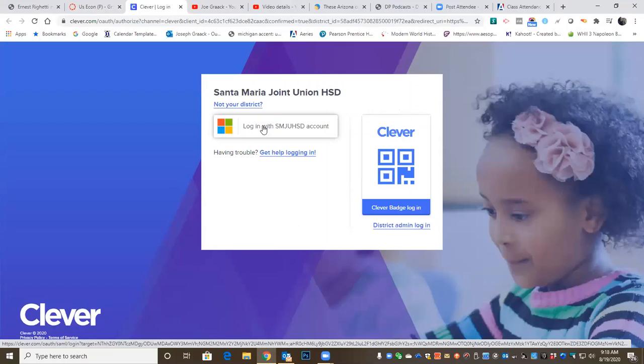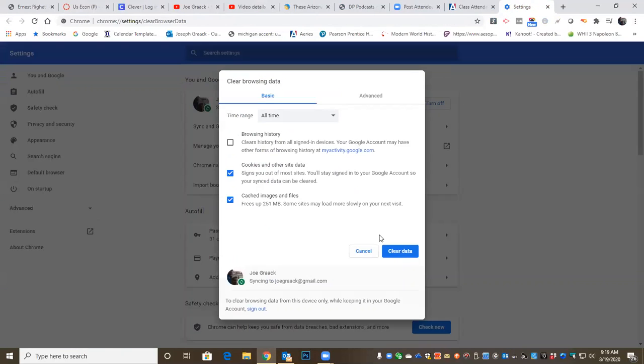If you click on that and it doesn't let you, okay, use your username and password, hit your control button, the shift button, and delete. So not control alt delete, hit control shift delete. All right, when you do that, it's going to ask you to clear this data.